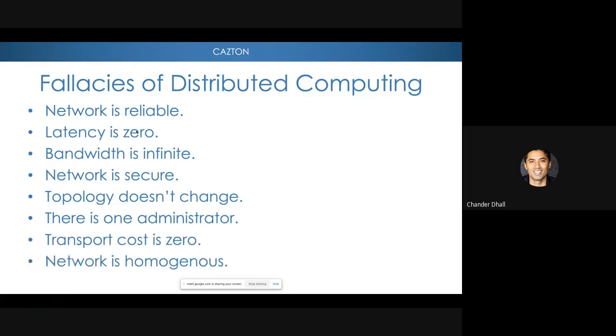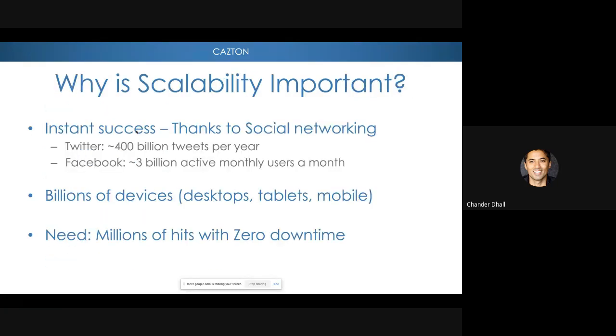Read this article if you have time. If you already have, then you can ignore this, but it's one of the best articles to understand distributed programming. And a lot of people are like, why is scalability important?